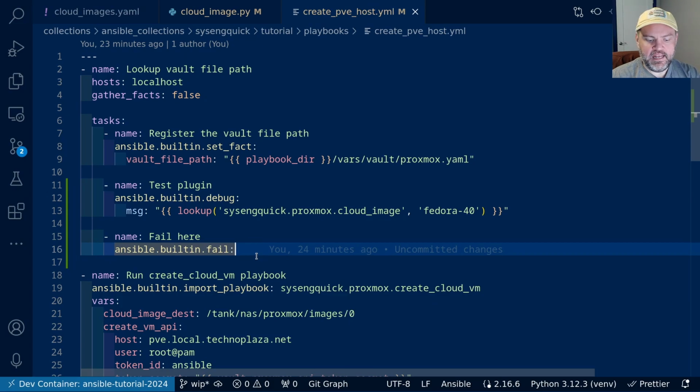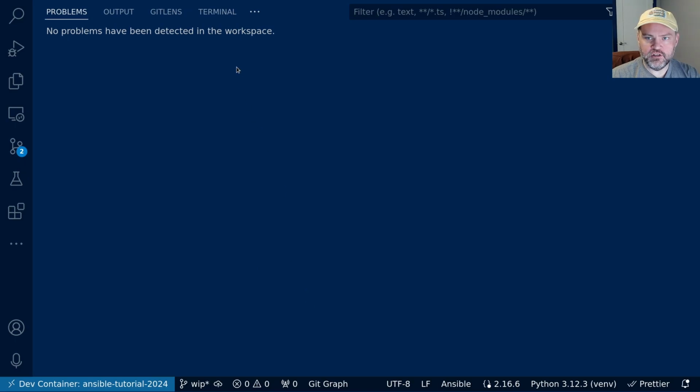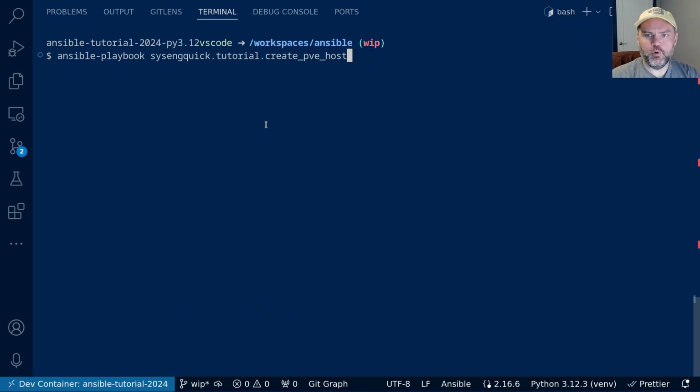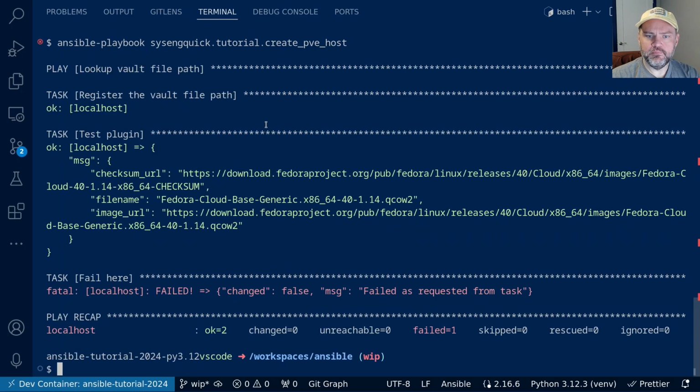Let's see if any of that works. We'll go to the terminal, and let's run ansible-playbook, sysng quick tutorial create PV host, and see what we get. Hey, that looks pretty good. Checksum URL looks like the full path to the checksum. File name looks pretty good. It ends in qcow2.